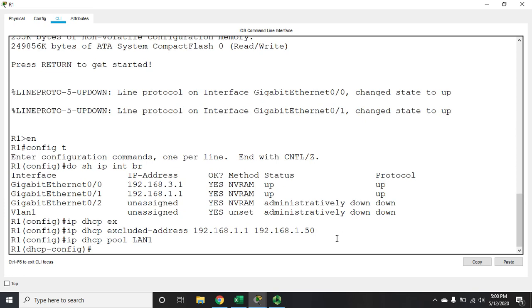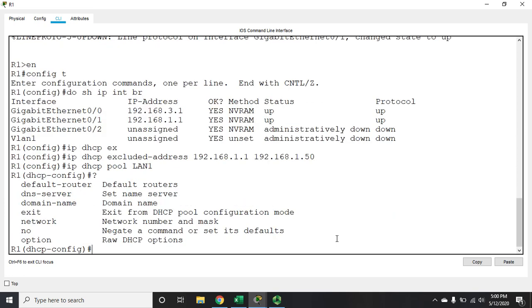Now let me question mark this so you can see what the options are. And remember, I'm in Packet Tracer, so this isn't going to have everything. But it's going to have the stuff that we need. It lets us set a default router. It lets us set our DNS server. Both of those are things you'll normally want to set. The domain name is kind of optional, but it can be useful.